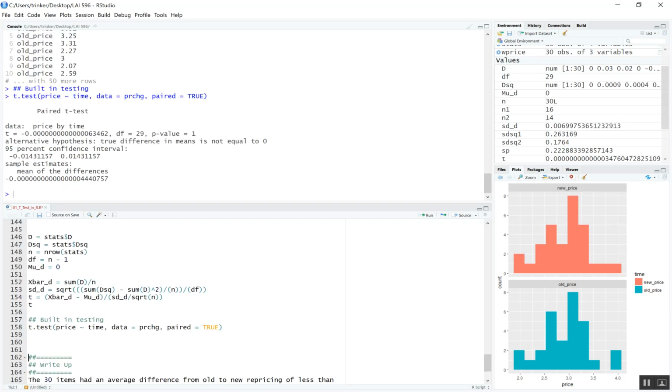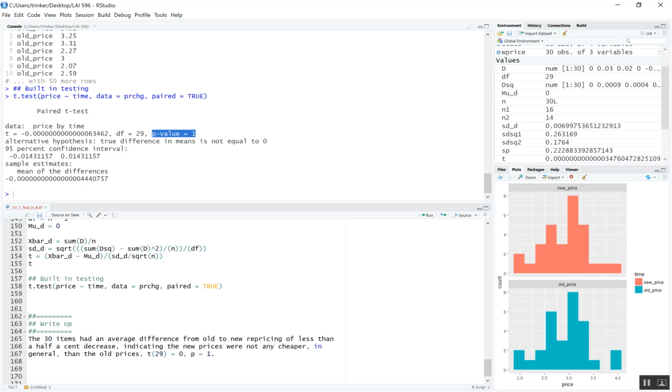We run that, and we get almost exactly the same t statistic. It's essentially 0. Degrees of freedom is 29. P-value is near 1. Basically, these are the same prices. And the write-up on this for a paired sample like this, something along the lines of: the 30 items had on average a difference from old to new repricing of less than a half cent decrease, indicating the new prices were not any cheaper in general than the old prices.